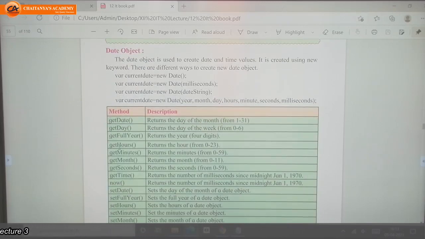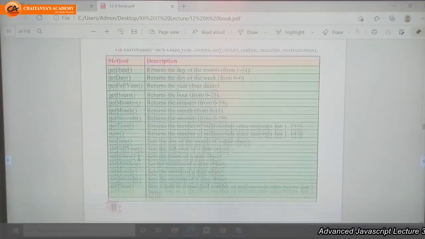For example, getDate. What is the use of getDate? It returns the day of the month. getDay returns the day of the week. getFullYear returns the full year, that is 4 digits. The current year is 2021, so for today's date, getFullYear returns us 2021. getHours will return the hours, like this.